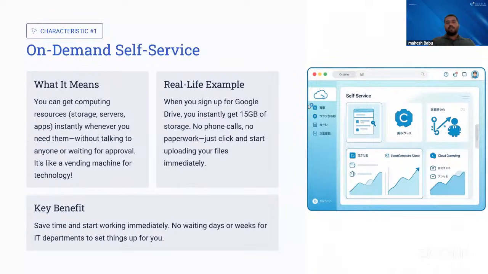On demand, if I want to create one virtual server as of now, I can create a virtual server in less than 2 minutes, so that the server can be accessible on the public internet. So that's why that is on-demand self-service. When you sign up for Google Drive, you instantly get 15 GB of storage. No phone calls, no paperwork. Just click and start uploading your files immediately.